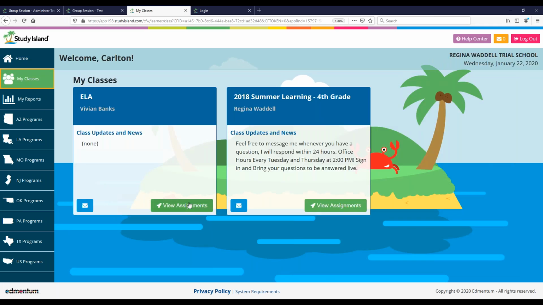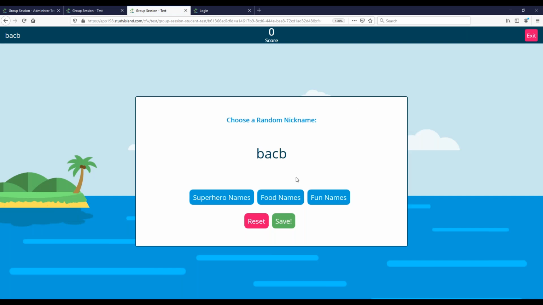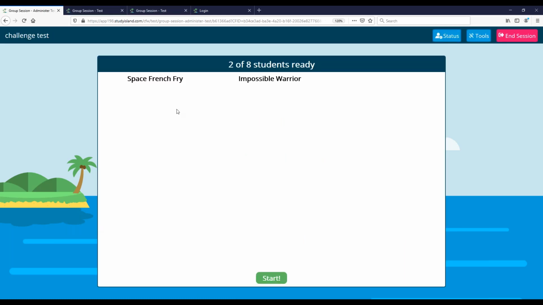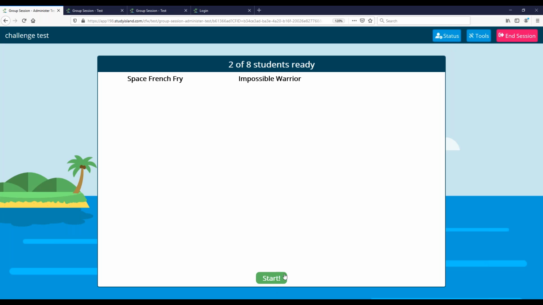I'm going to join. I just think it looks a little better with 2 students. We're going to do a superhero name. Impossible Warrior. Sounds good. So this is a student view. This is my other student view. They have to wait for the teacher. Now I can see my students are here. If I didn't mind sharing this information, if I'm projecting this, then I can also see which of my students has logged in and who's who. So I'm going to start the session.